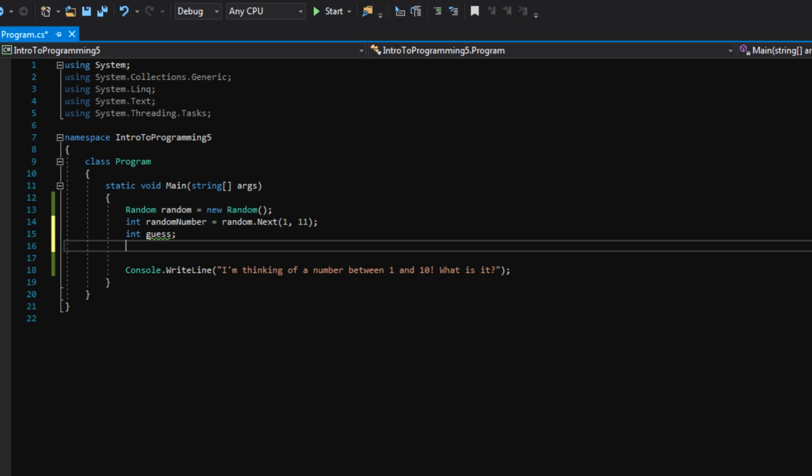Now we need another int called number of guesses. I'd like to give the player 3 guesses. After the 3 guesses, the game is over. You can give the player however many you think is appropriate, but I think more than 3 starts to be a little much, so I'm going to pick 3.